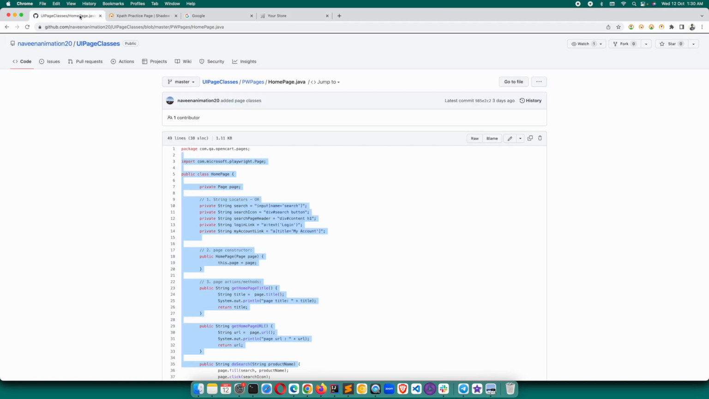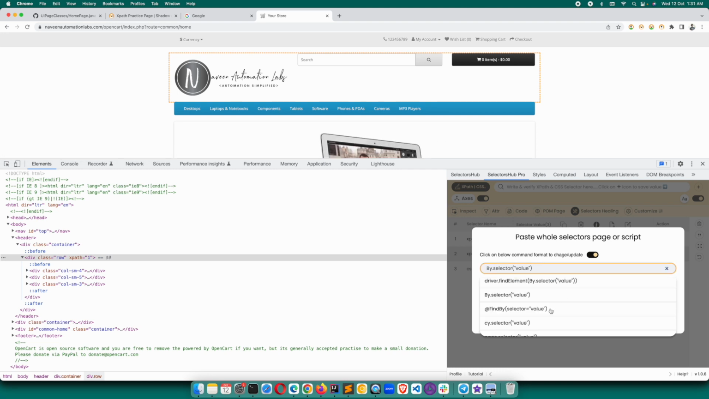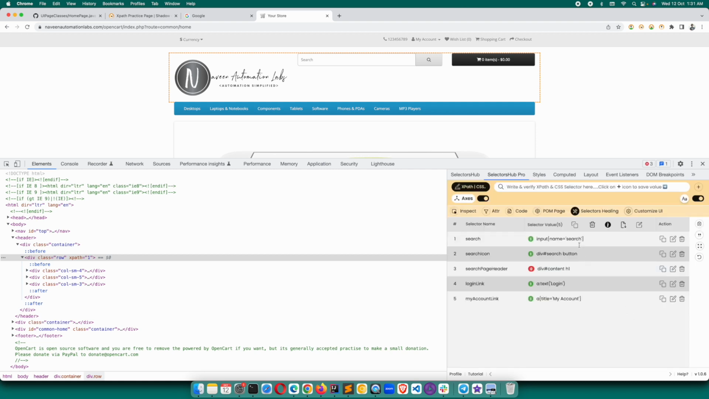What is the command? Here you see private string, search name and all, and then the value here. So here you will find something like private string selector value. Select this and submit, and you can see the result here. So this is how you can fetch and verify.